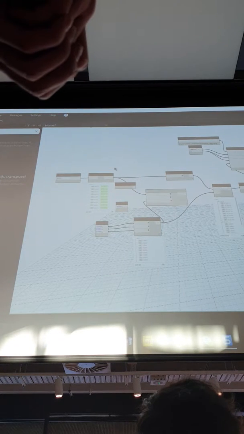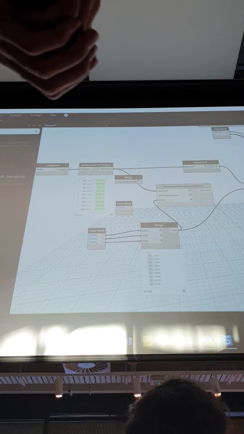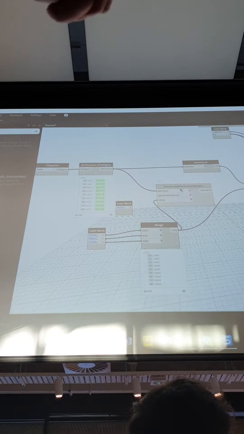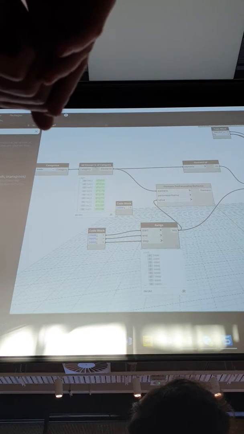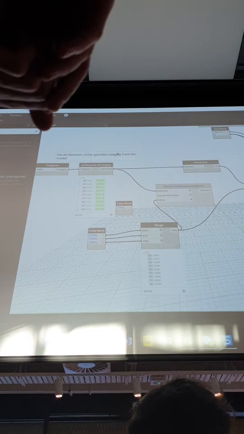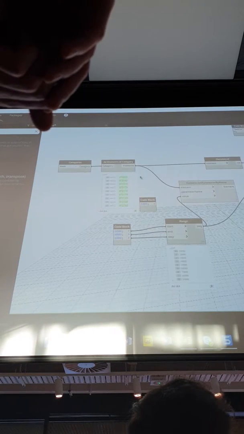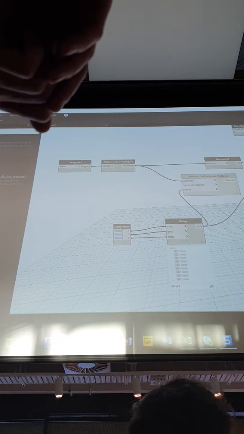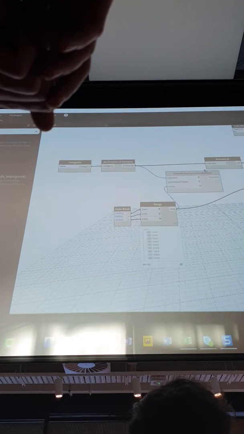But just to show you a couple of nodes that are used quite a lot: set the parameter values, or get the parameter values, get all the elements of a category, also used quite a lot, and write to Excel. So I will just leave it up here on the screen, and if you guys want to play around a little bit with it, have fun.